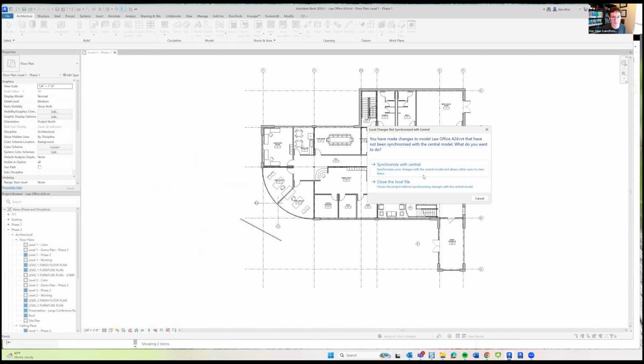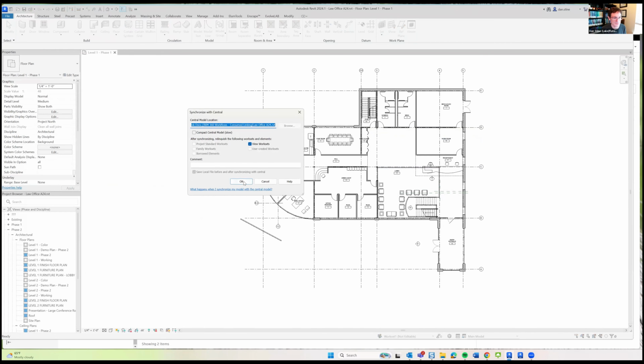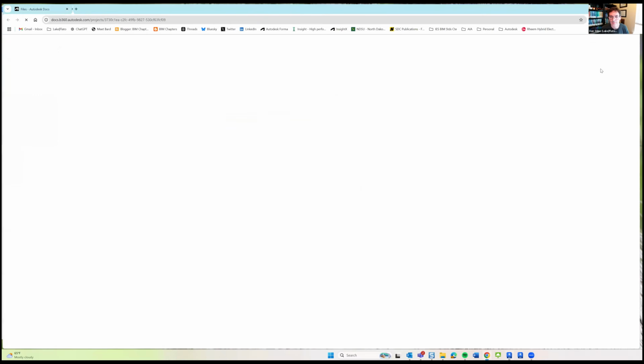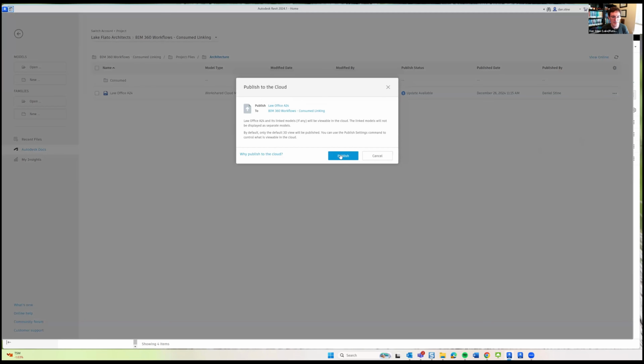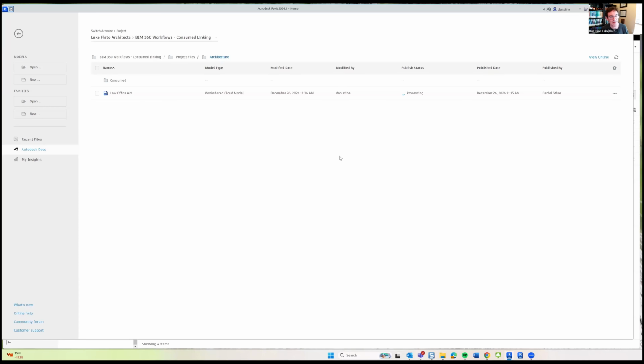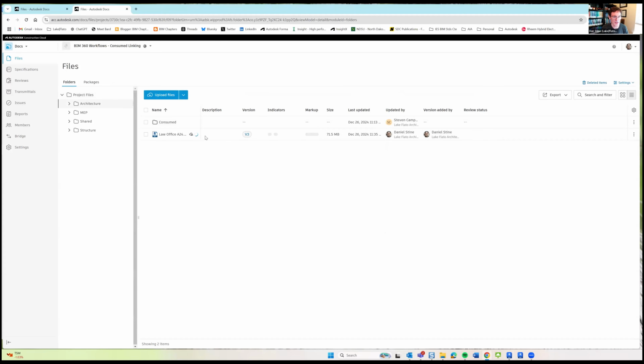And if I close this project, now it says publish latest. I get a little bit of a message about what's going to happen. This does take a minute to process here and in the cloud. We'll switch to the cloud while that's processing. And now it's processing on the cloud side.